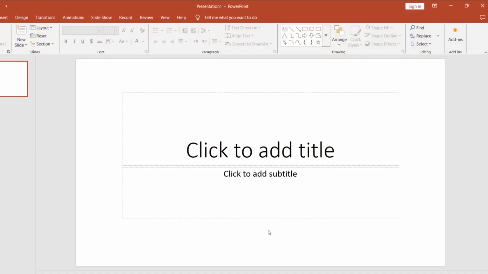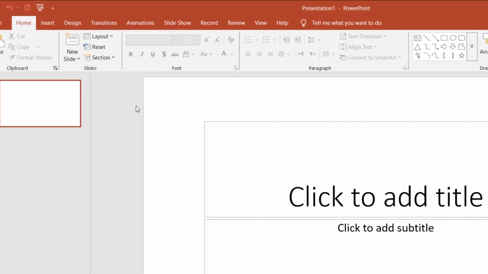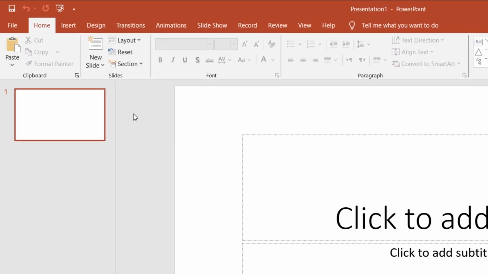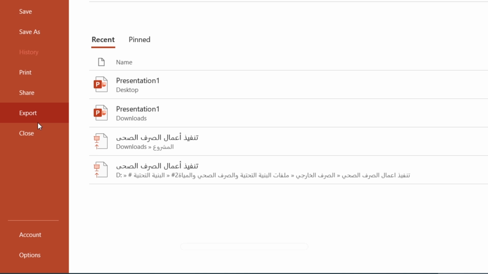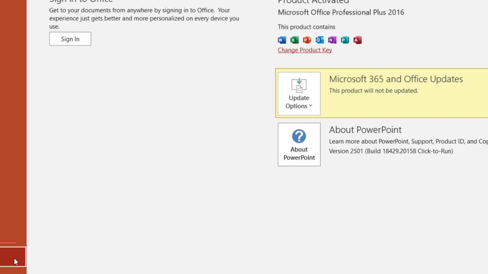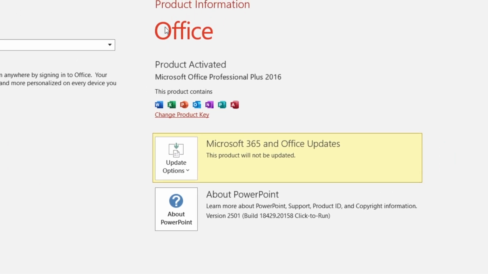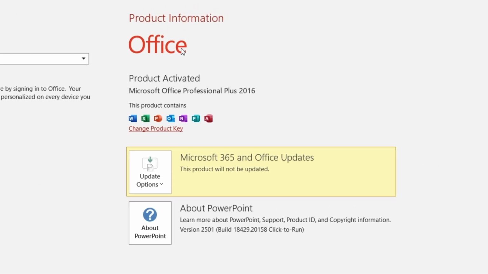First, open Microsoft PowerPoint on your computer. You don't need to open a specific file, just launch the program. Now look at the top left corner of the screen and click on File. This will open the Backstage view where you can access all your settings and options. From the menu on the left, scroll down and click on Account. This section contains information about your PowerPoint version, subscription details, and most importantly, update settings.